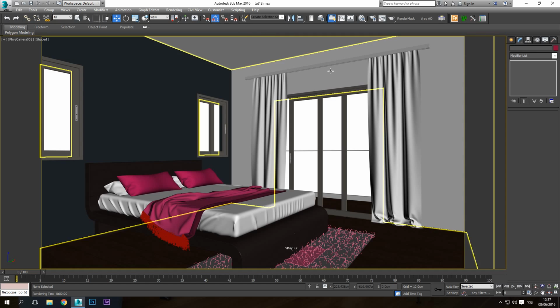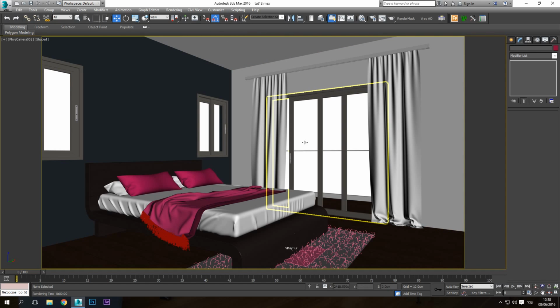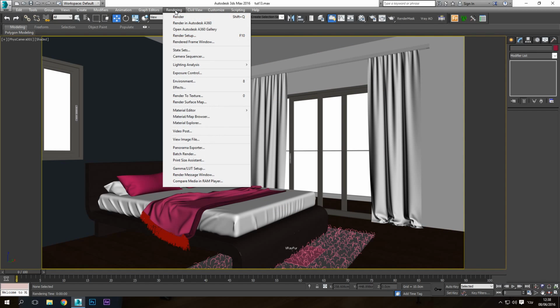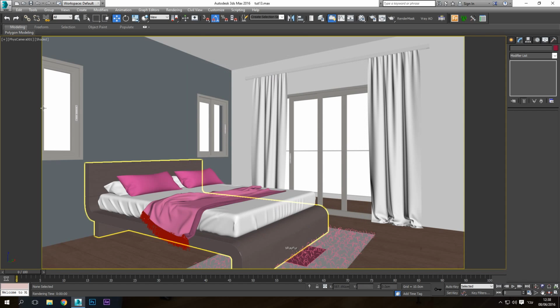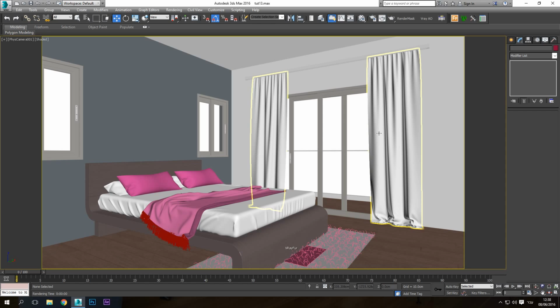So in order to make sure that our scene is using gamma 2.2, we're going to go to rendering, gamma LUT setup, and make sure that this enable gamma LUT correction is on and hit OK. So now as you can see, the scene is lit up. The gamma is corrected to the monitor. So now the darker places and the brighter places, they are all much less contrasted.